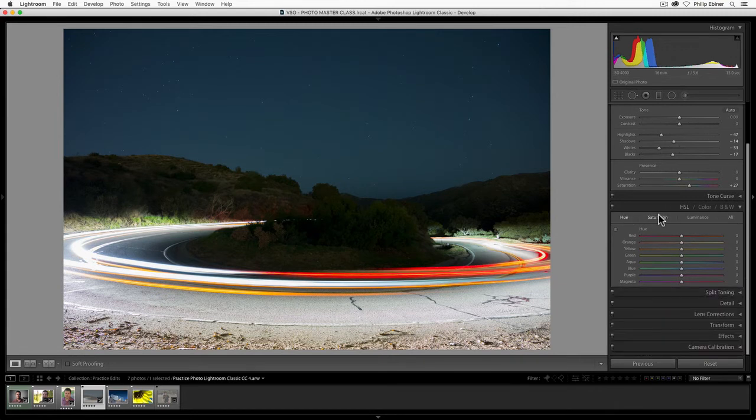What are these? Hue, and if you remember the color section of this course, hue is basically where the color is in the color wheel and color spectrum. And so we can pick specific colors and change what it looks like.